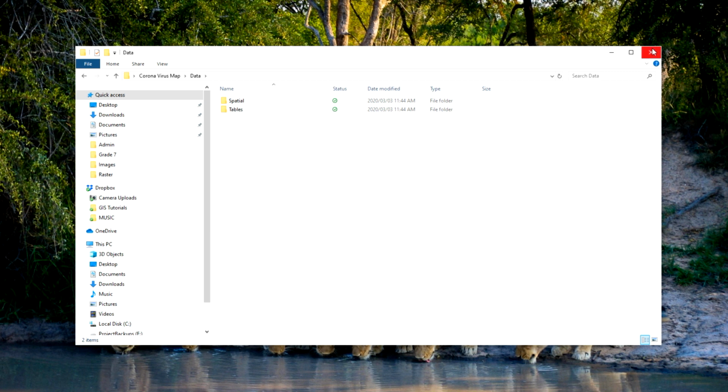So what I want to do is jump online and just see what I can find to put into this map. So we need some spatial data. If we're going to be mapping the current infection level in China, I'm going to need the provinces for China. So I'm going to go online and see if I can find something.